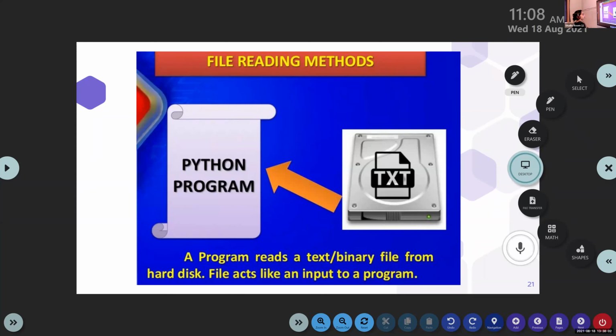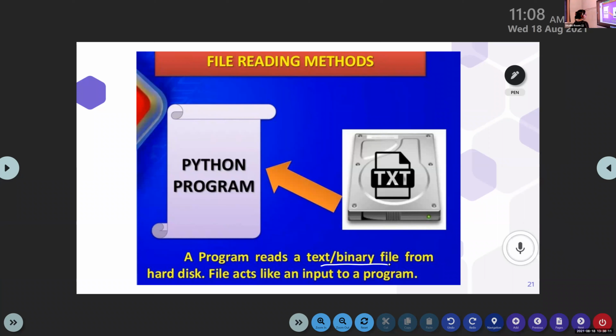So now we are going to learn about file reading methods. It helps us to read a text or binary file from hard disk. In this case, the file acts as an input to a program. So basically there are three types of methods for reading a file. A program reads a text or binary file from hard disk. This file acts like an input to a program.